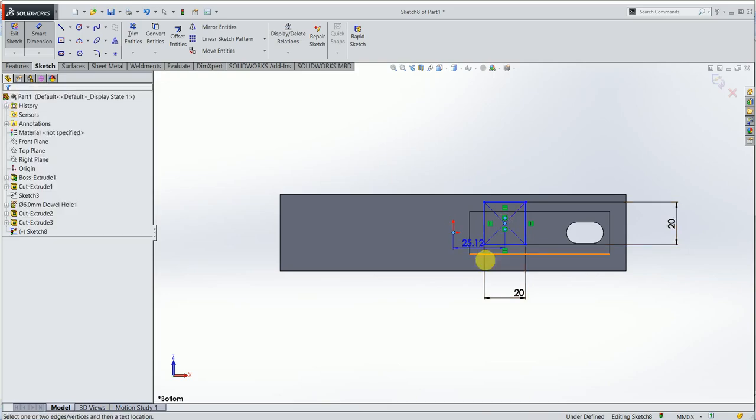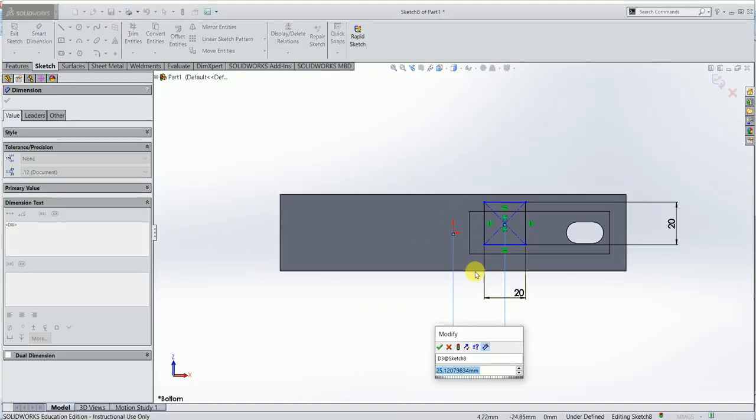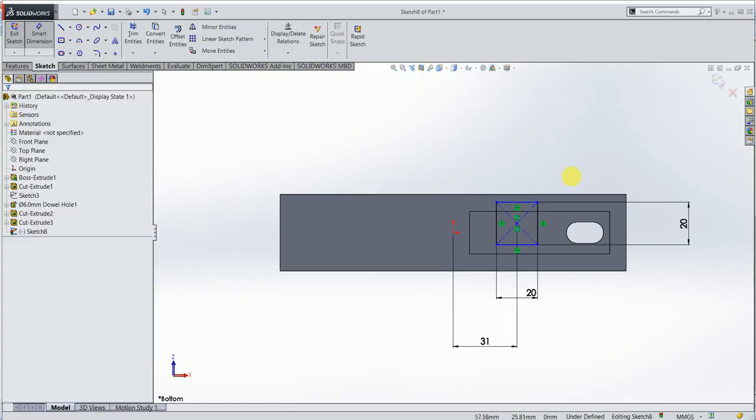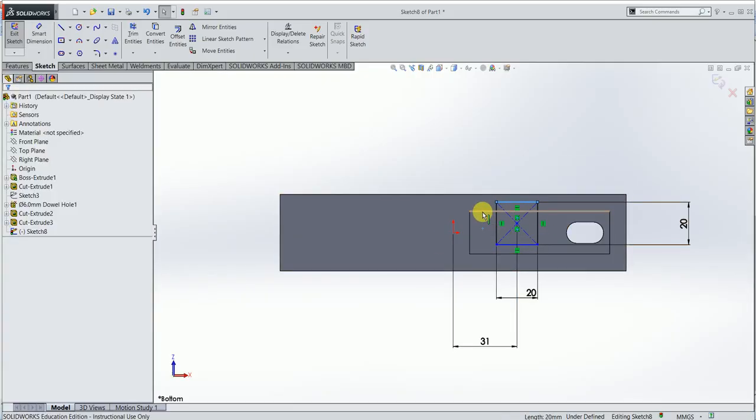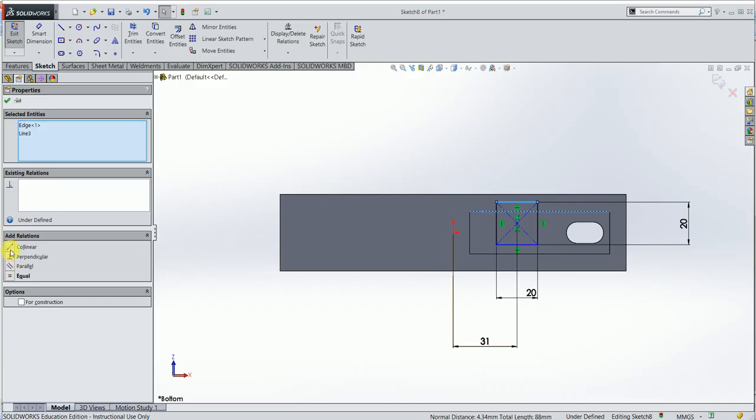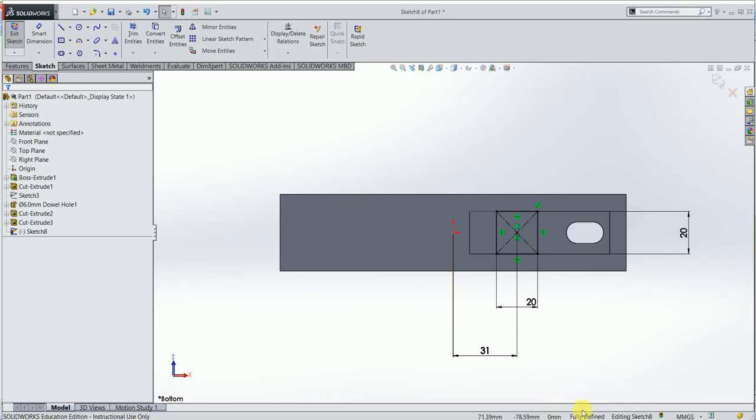The advantage of using center rectangle is we will be able to identify the center of the rectangle directly. So that will be easier for us to add the distance between the middle axis and the center of the square. So this value is given as actually 62 by 2. So add it. Then I will select the top edge of the rectangle and this edge, and make them collinear. Okay, once it is done, now you can see the sketch is fully defined. Come out of the sketch mode.